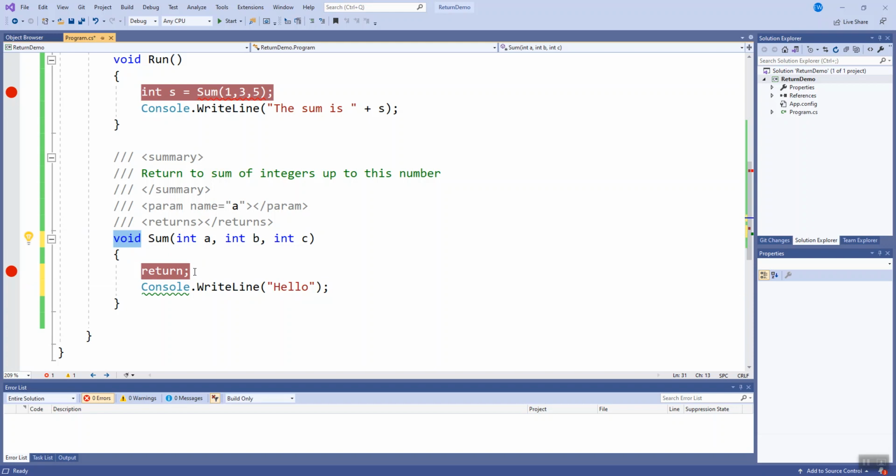So return is a way of exiting a function that doesn't return a particular value. If this thing is an integer, you have to return an integer. If this thing is a double, you have to return a double. If this thing's a string, you have to return a string. If this thing is void, you can just return, and that will bail you out of the function. Some people would consider it bad style to return right out of a function. I can live with it.